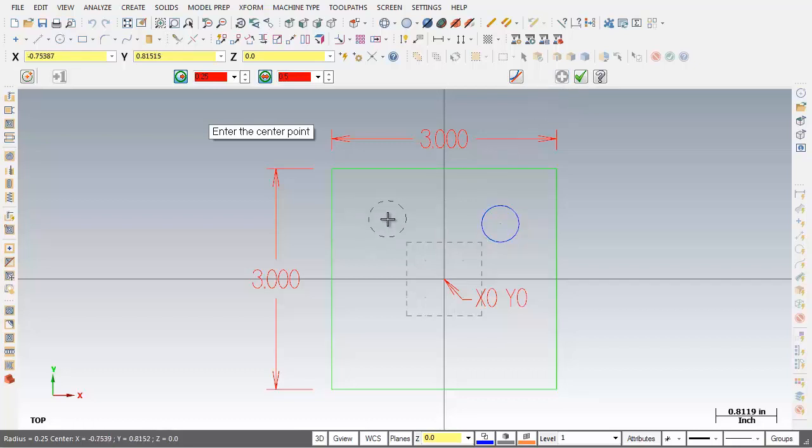Now for the next circle, it's in this upper left quadrant, so the x is going to be negative and the y is going to be positive. So once again, I'm going to click in the space for X, minus 0.75. Going to hit the tab. Now the Y rather, is 0.75. Going to hit the tab. I'm going to leave the Z at 0. So there's our second circle. Over on the right, going to click on apply.